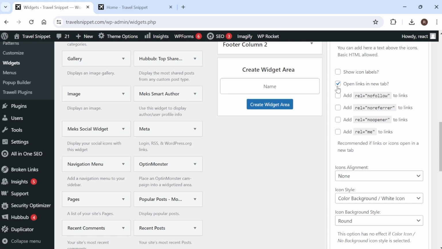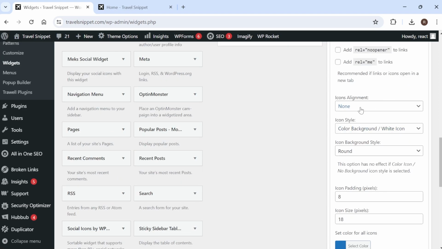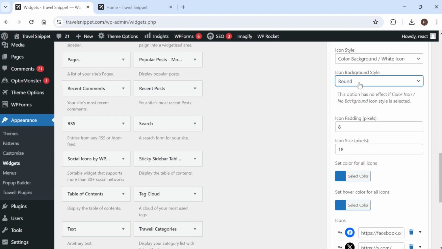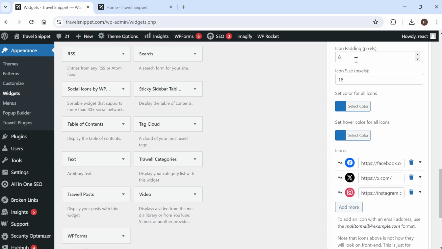Open links in new tab is always a good idea so it doesn't take people away from your website. There's a few customization options here so you can align these to either the center, left or right. Select the style that you want to use for the icons. You can also set the icons to either square or round. I'm going to keep these two round. And then down here, you can just adjust all the sizing and the padding and the colors and everything like that.